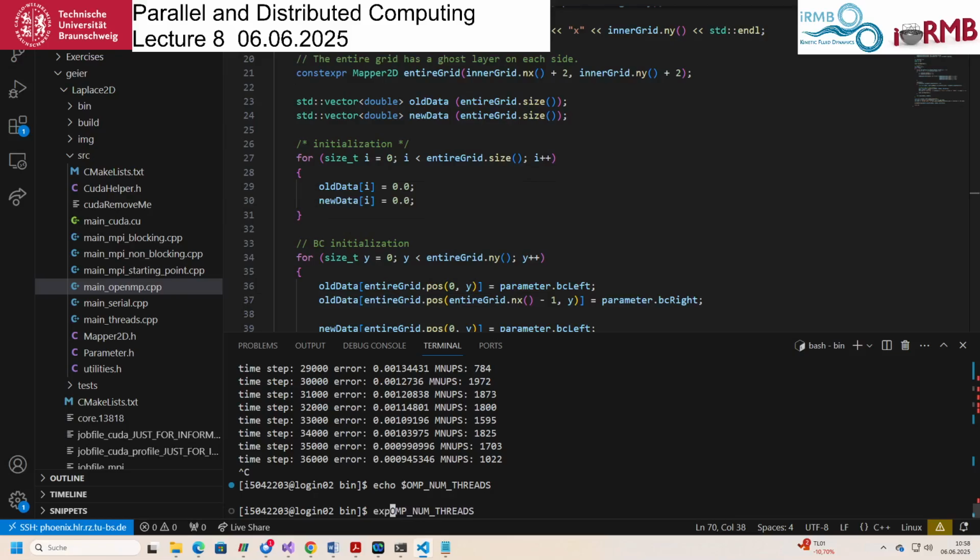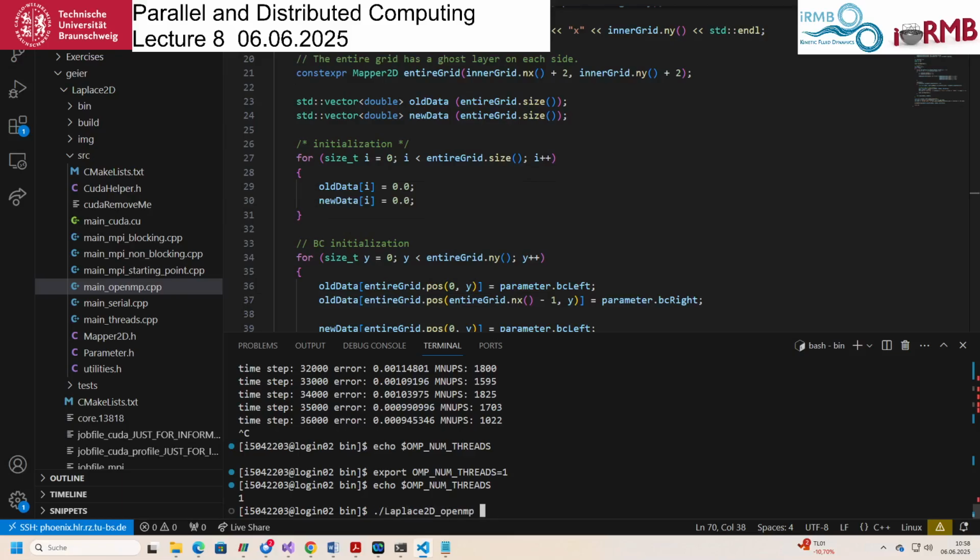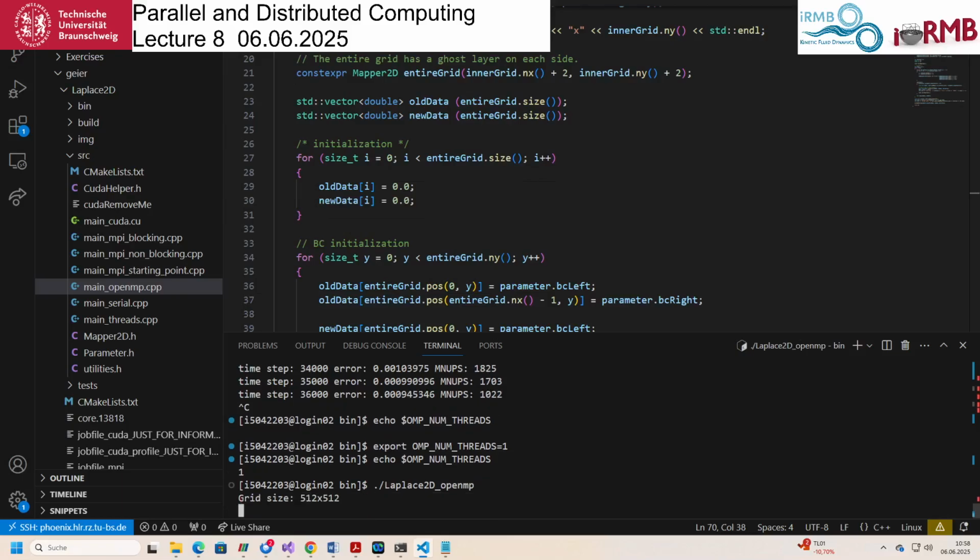So maybe if it's not set, it uses as many threads as possible. It should not. Okay, let me see. I set this to 1. So that would mean that this here runs with 1 thread.